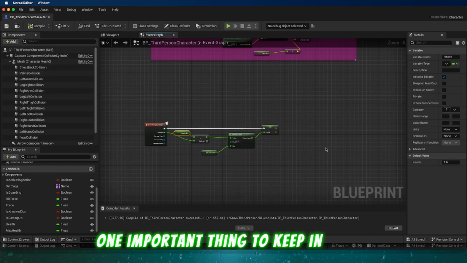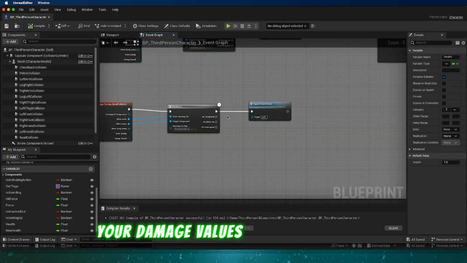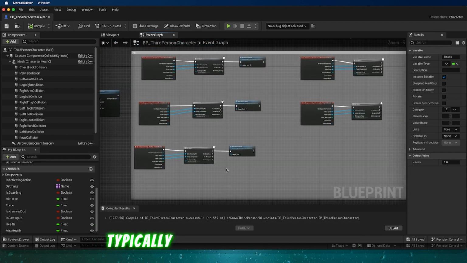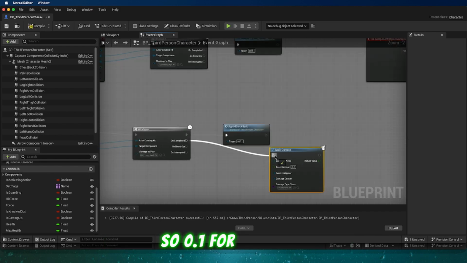One important thing to keep in mind, since our health is between 0 and 1, your damage values should also be small. Typically something like 10 divided by 100, so 0.1, for example.